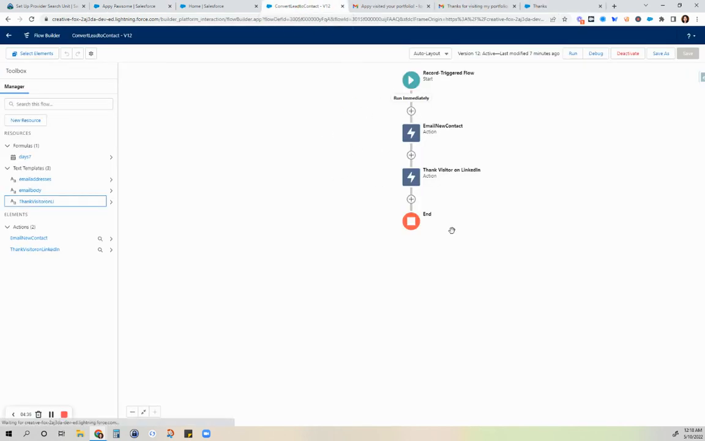Two actions in one flow. Email the new contact, which replaces the autoresponse email, and a reminder for me. So this is a task to thank the visitor on LinkedIn.